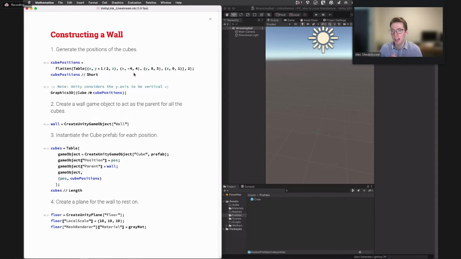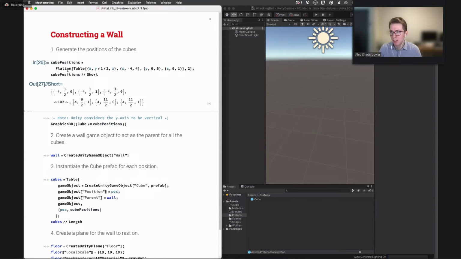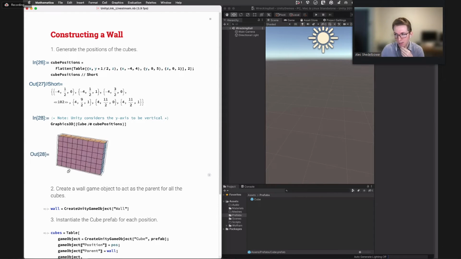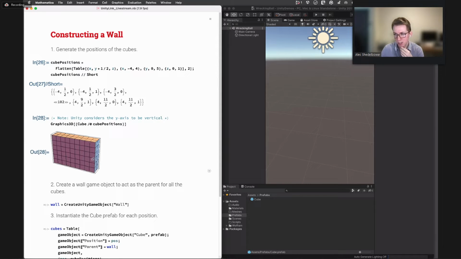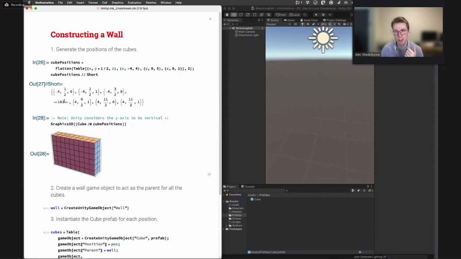All right, so to actually build the wall here, it'll be pretty simple. First, we just specify all the positions that we want our cubes to be in, and we'll iterate over those to actually create those cubes and place them in the correct spot. So to start, we can just have a table here where we iterate and create all these positions. We can do a quick preview here in Mathematica using graphics. We'll just place a cube at each of those positions.